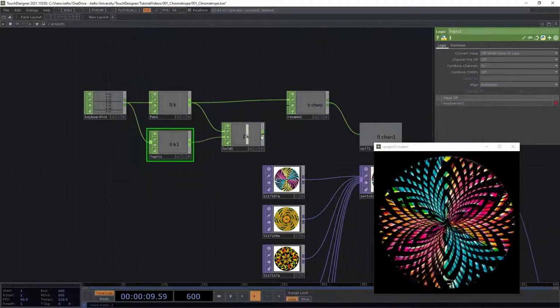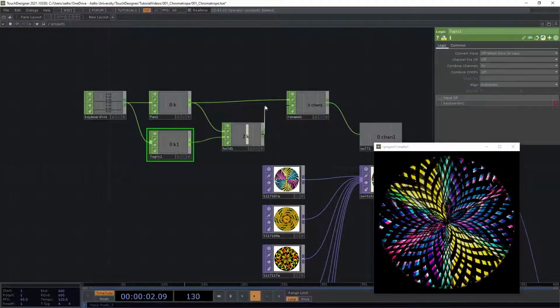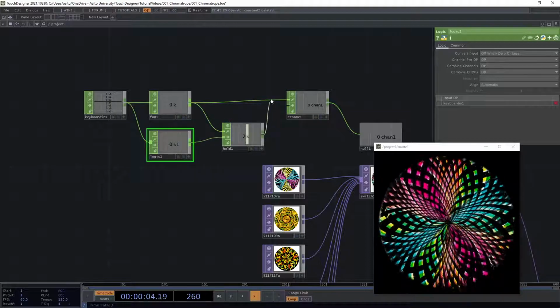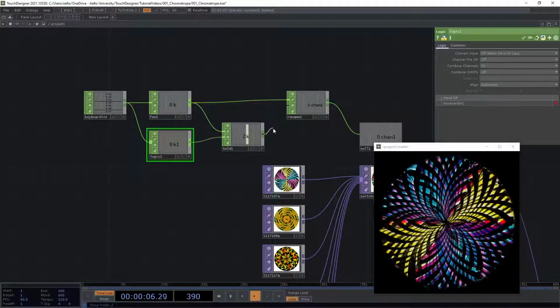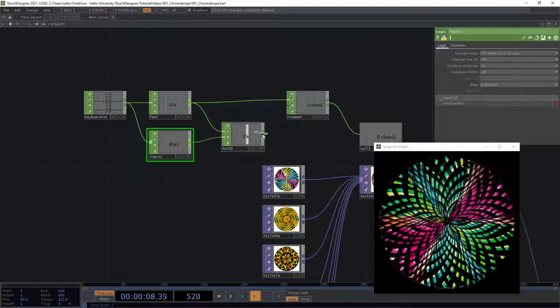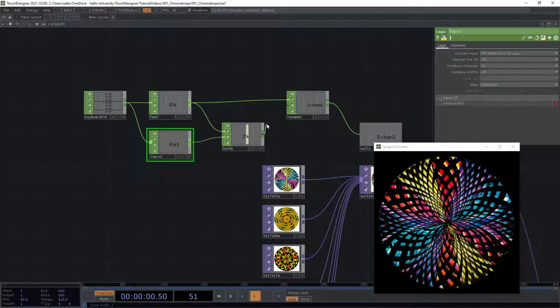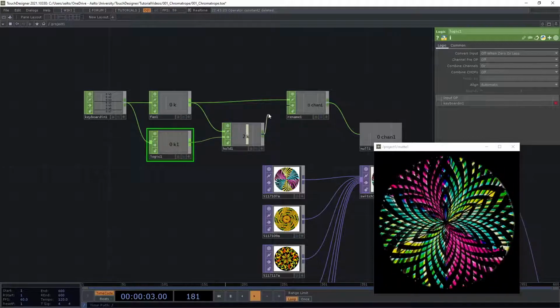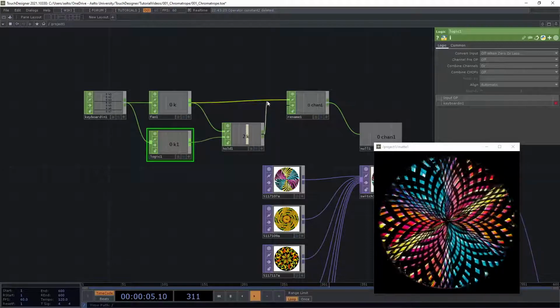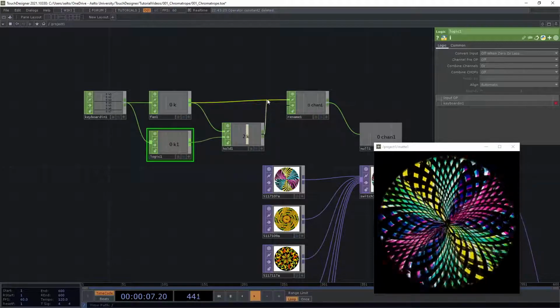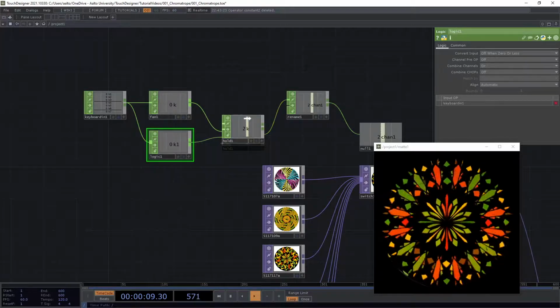So obviously this is not doing anything yet. I need to connect this instead of directly from the fan. I want to connect this to the rename. So replacing a connection is by dragging it from the output to a wire that's already connected, and then that will replace that connection.